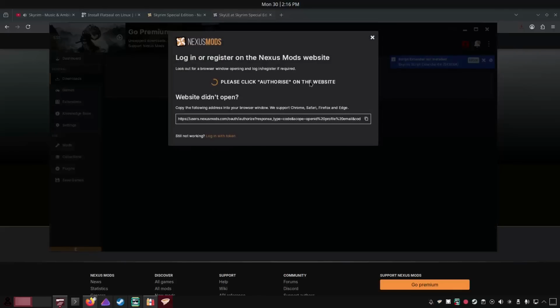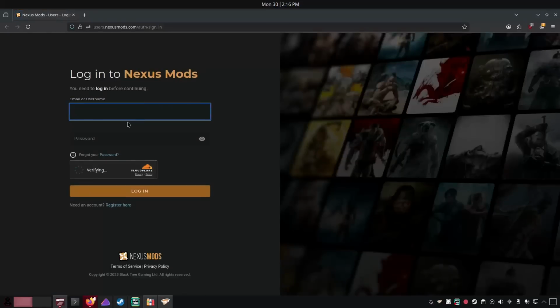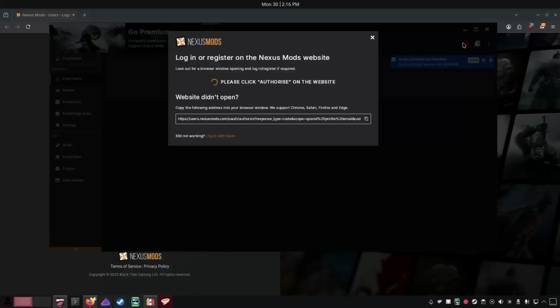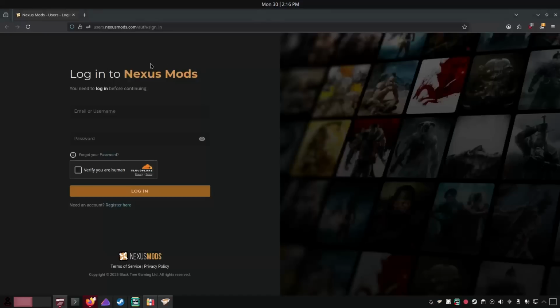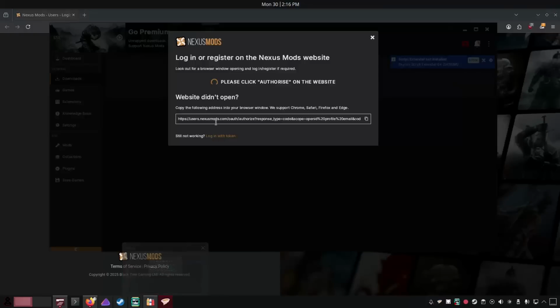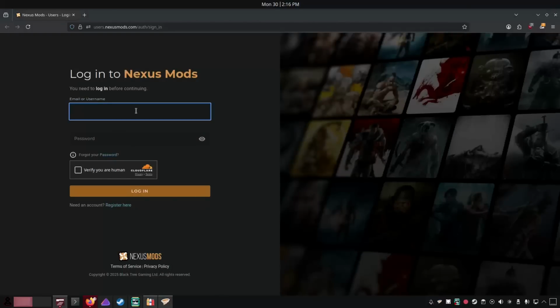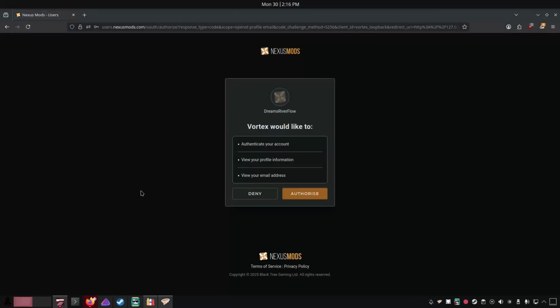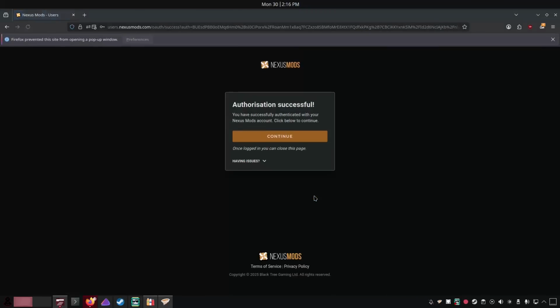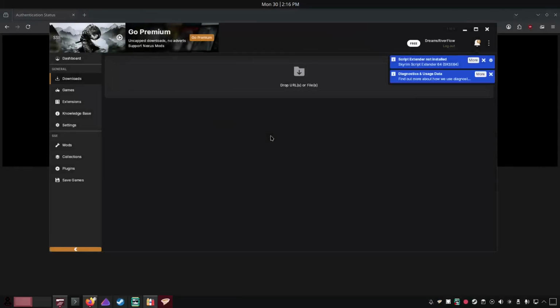First, you want to log in. Make sure you log in. Next, when you click the login icon, that red icon right there, Nexus is gonna send you to a link for you to log in, and that way your account is connected to the app. It's like in Windows. So just log in like normal. Verify you're a human. Log in. And then you want to click authorize, and then click continue.